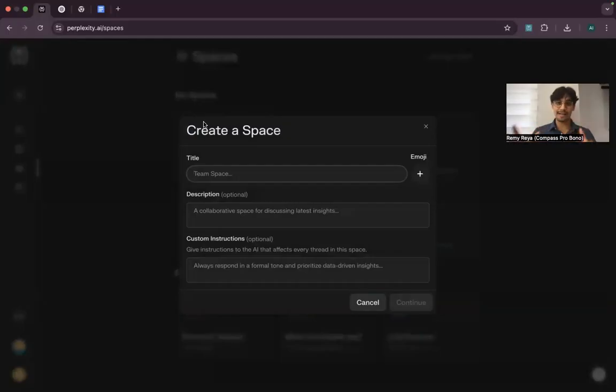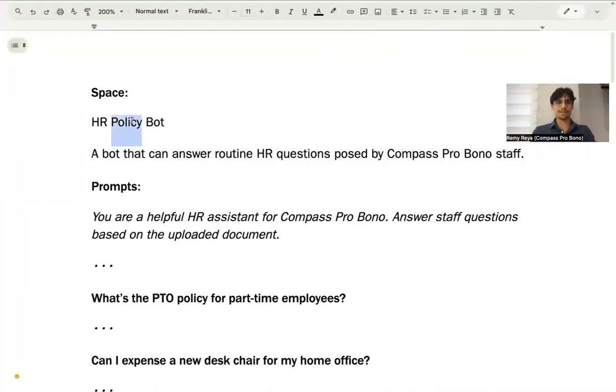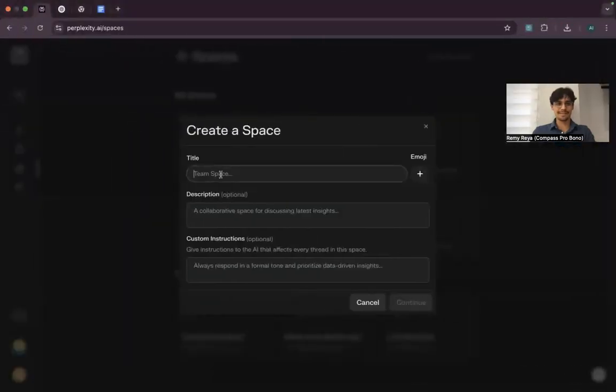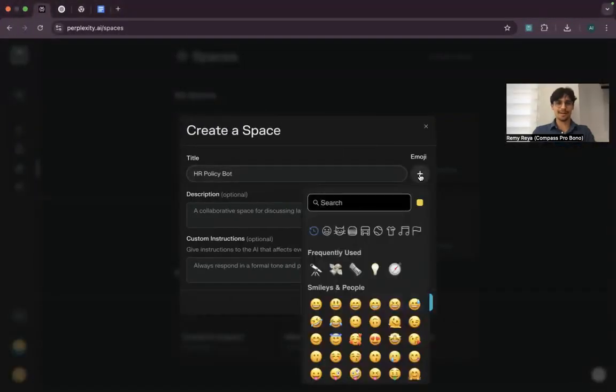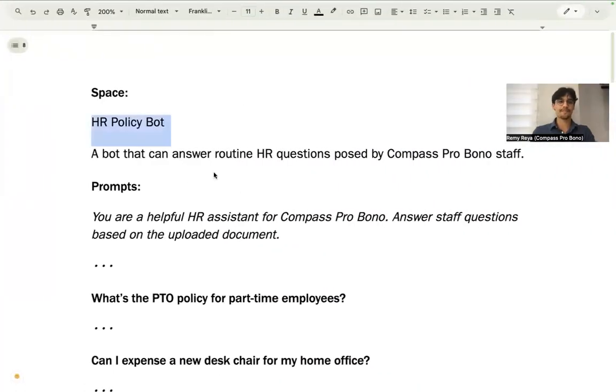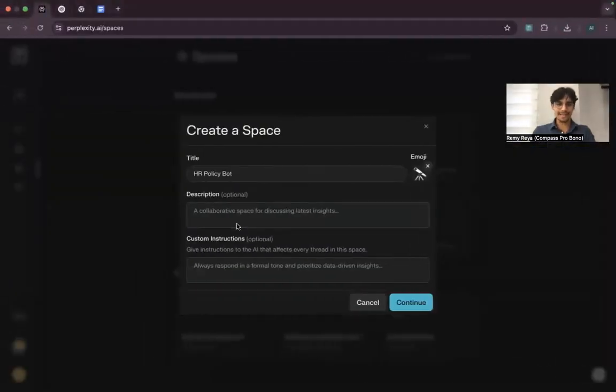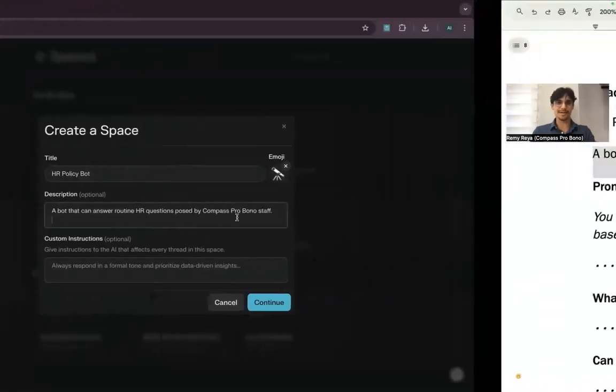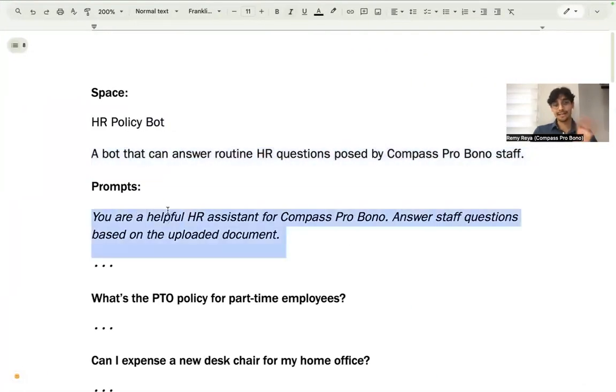This is where we get to design the high-level parameters of how this bot is going to respond when users interface with it. I've already set up some of this text, so it's quick and easy to pull. We'll call it the HR policy bot. We'll give it a little emoji. This is just going to be a bot that can answer routine HR questions posed by our team. And I'm going to give it some very high-level custom instructions. So we're basically prompting the model, programming it to respond in a certain way, right? So: you're a helpful HR assistant for Compass Pro Bono. That's the role. Answer staff questions based on the uploaded document.